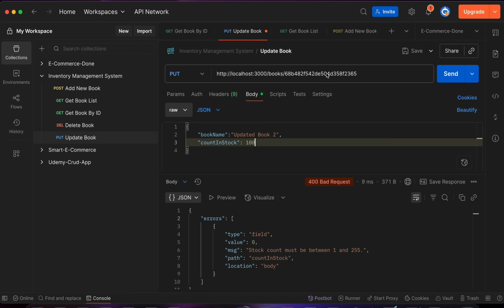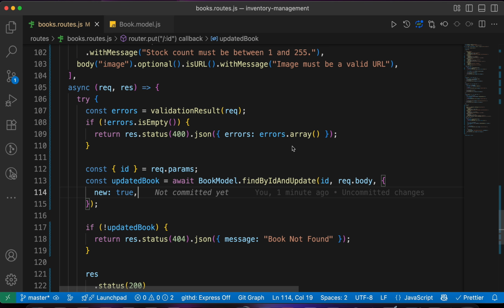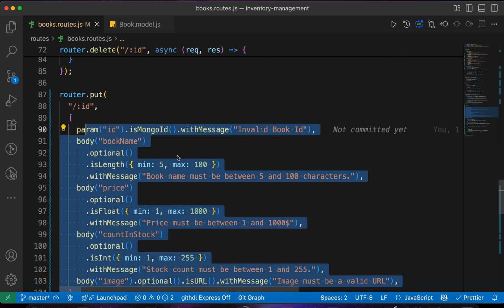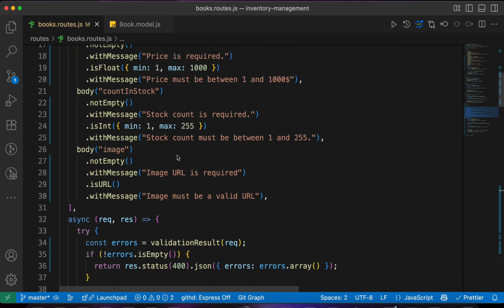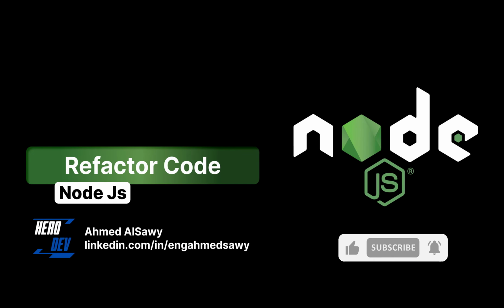100. And let's try to add an invalid ID. So let's remove two numbers from the ID param and press send. Look, we got a bad request with errors: invalid book ID. Now, next lesson, we're going to refactor our code because this code doesn't look good. So next lesson, we're going to refactor it and move this middleware inside another file.